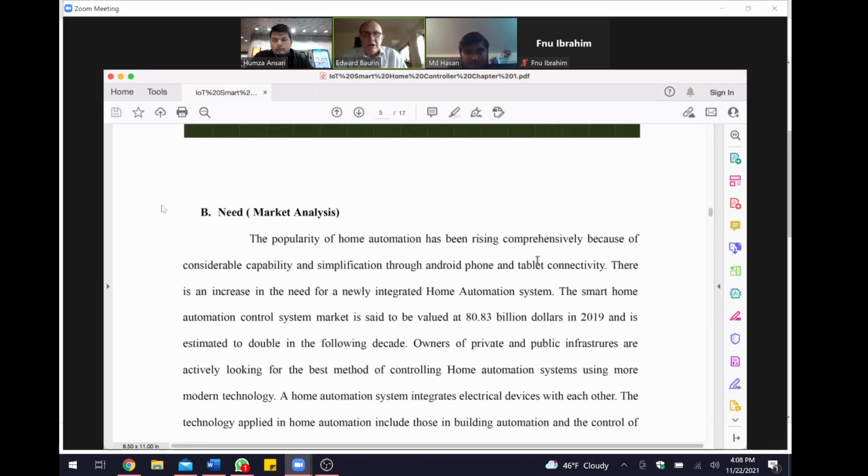You see, also, the popularity of home automation systems has been rising comprehensively because of considerable capability and simplification through Android phone and tablet connectivity. I'm not saying that's not true, but nobody I know has such a system, and probably you don't have such a system in your house. Why are you saying that it has been rising? Maybe it's not rising only in New York City. But if it is rising, give me the references, some serious source.